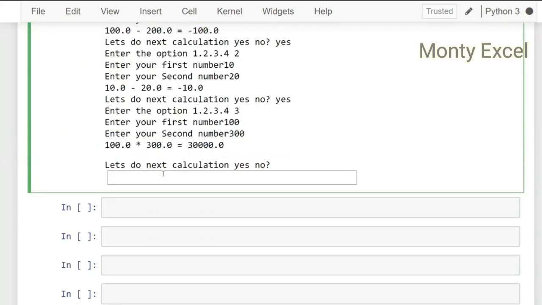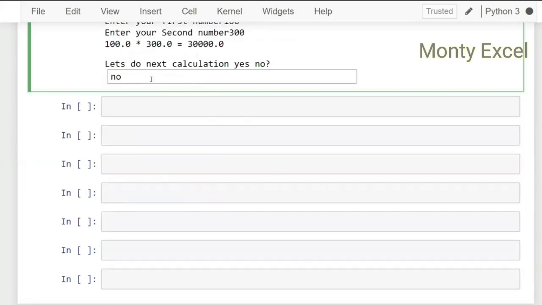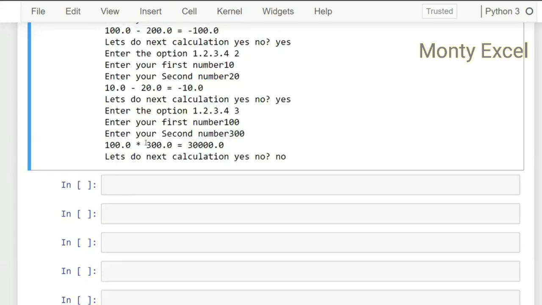So let's try to give no this time and see what happens. Now, what is the advantage of giving no here? Because I want to come out of the program. That is what I've written. If it is equal to no, then break it. Then stop the program itself. Let's try to say no and press enter. Now, that's it. You said no, so I came out of the program.